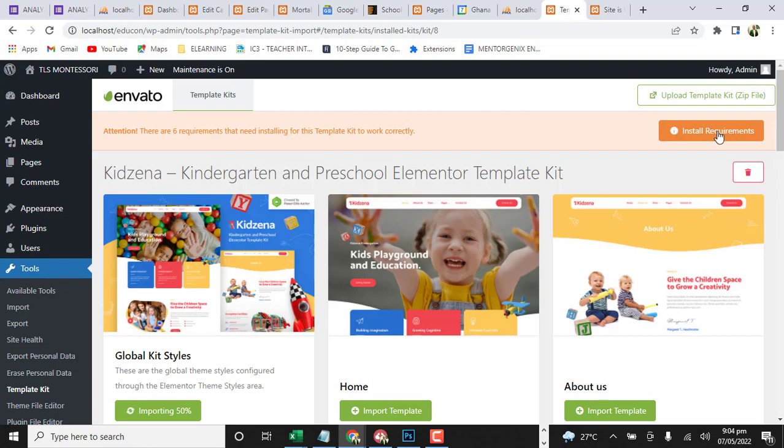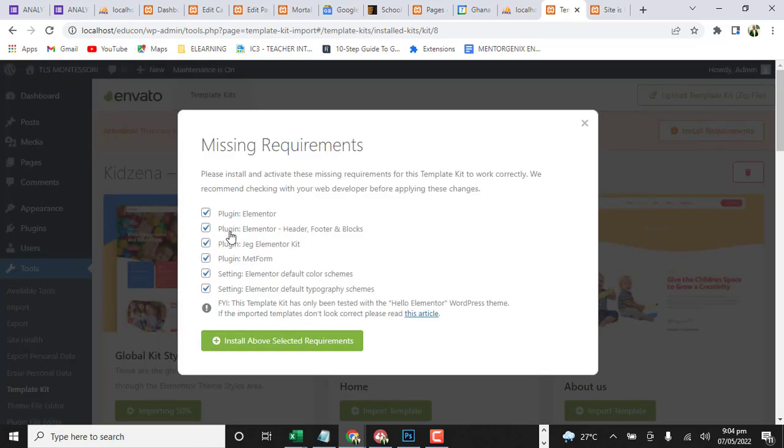At this stage, you have to be connected to the internet. So let me click on install requirements, and these are all the... It is 4G. Sometimes I wonder.